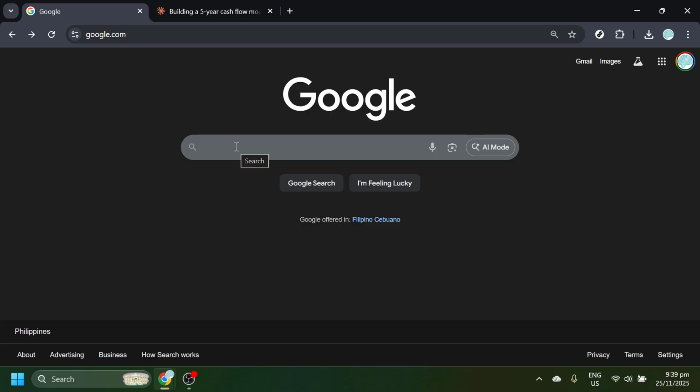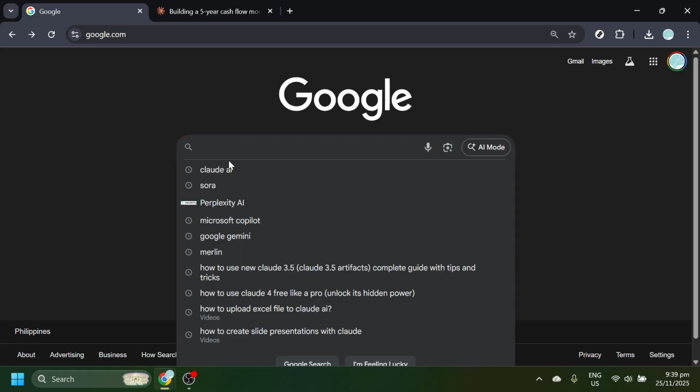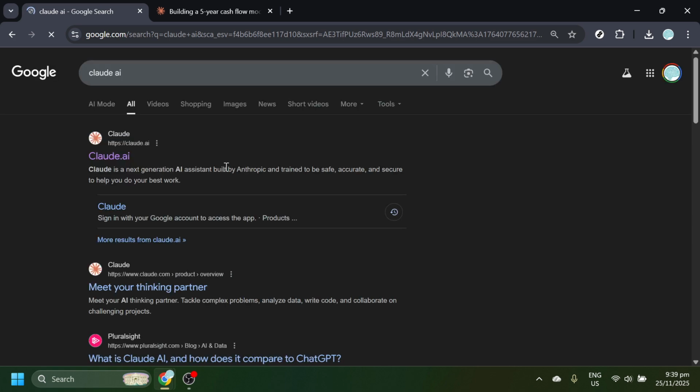This is just the quickest way to get to the right place without typing long addresses. In the search box, type Claude AI and hit enter. You'll likely see a few ads and articles, so look for the official site with the Claude.ai domain. Clicking the official result ensures you're using the right tool and helps you avoid lookalike pages. If you plan to use it often, consider bookmarking it for faster access later.